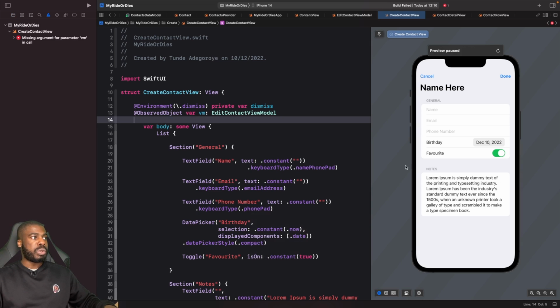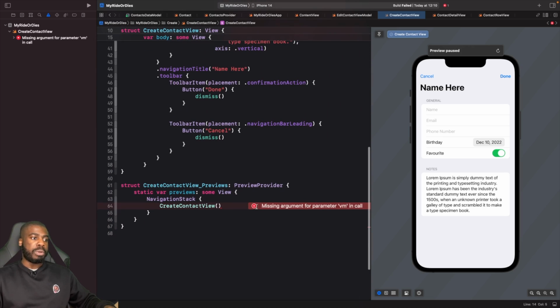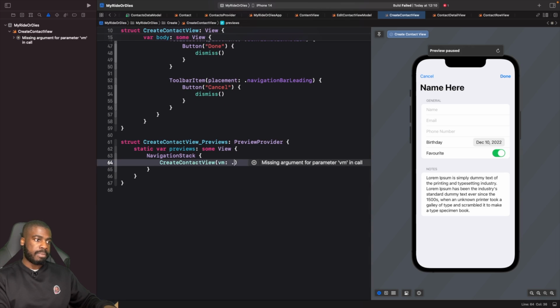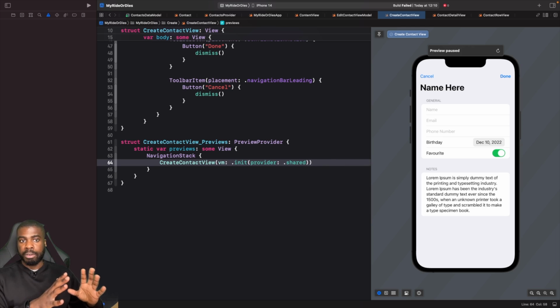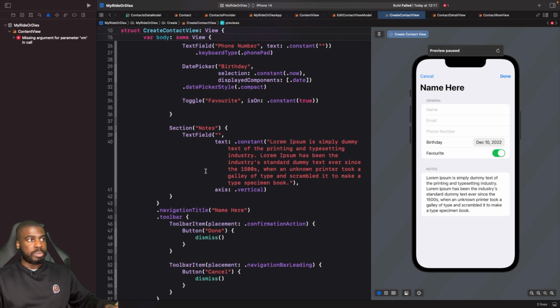So now we should have an error in our preview, which is fine. And we'll just fix that. So we'll just say fix. And then within here, we'll just say dot init. And then the provider that we're going to pass in here for now is going to be shared. Now we're going to get on to working with previews as well with Coordinator, but for now, just leave it as shared.